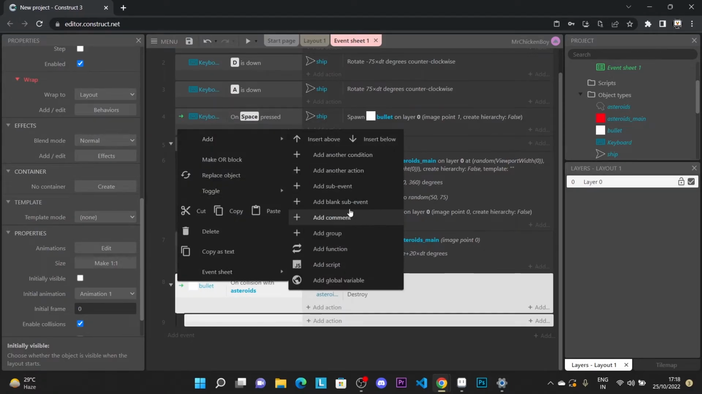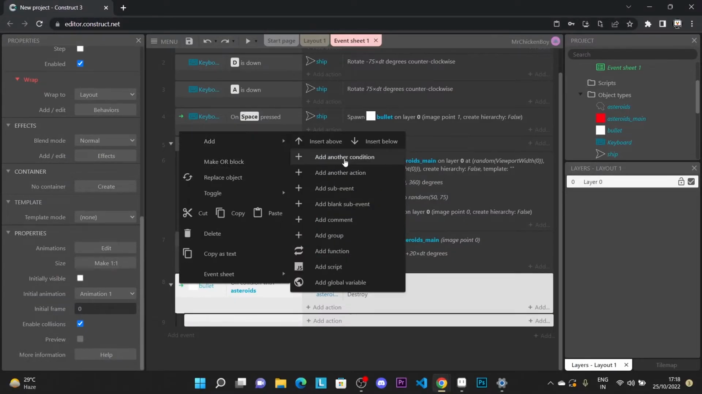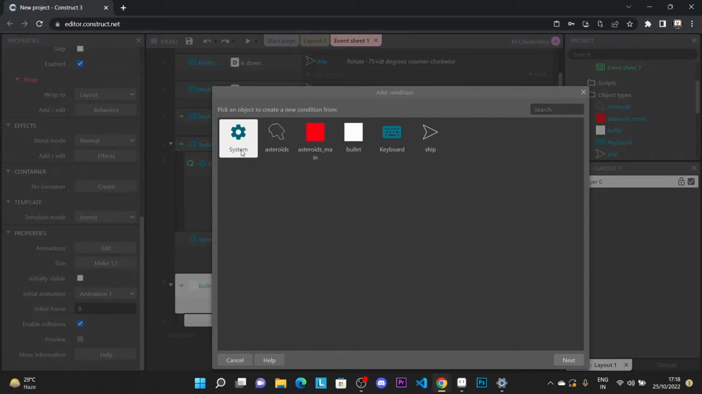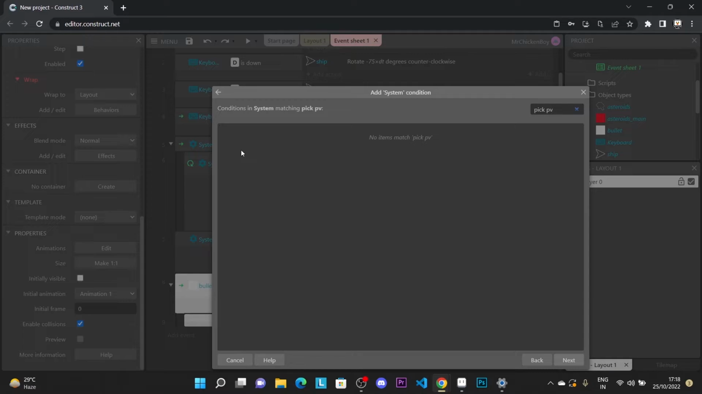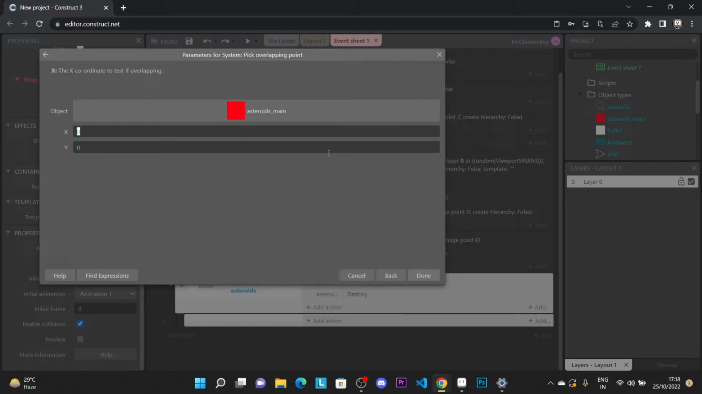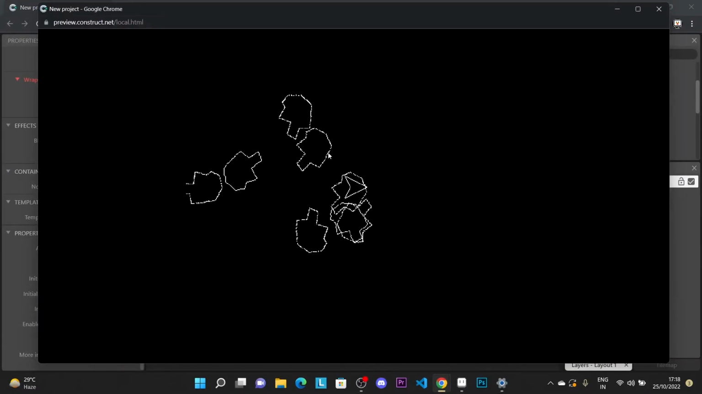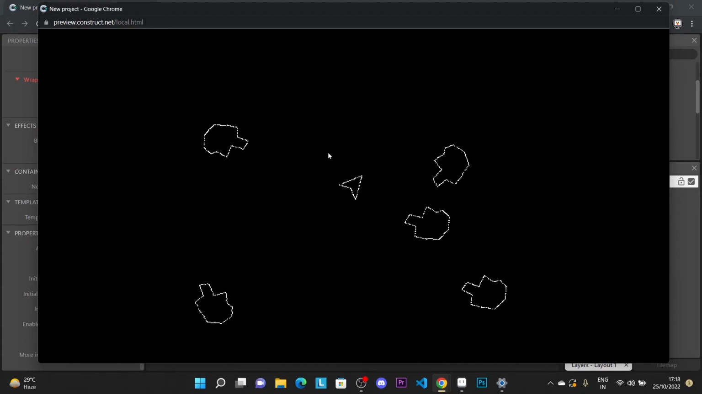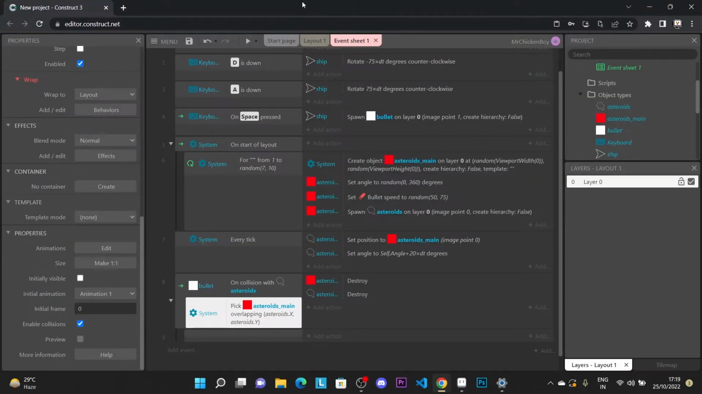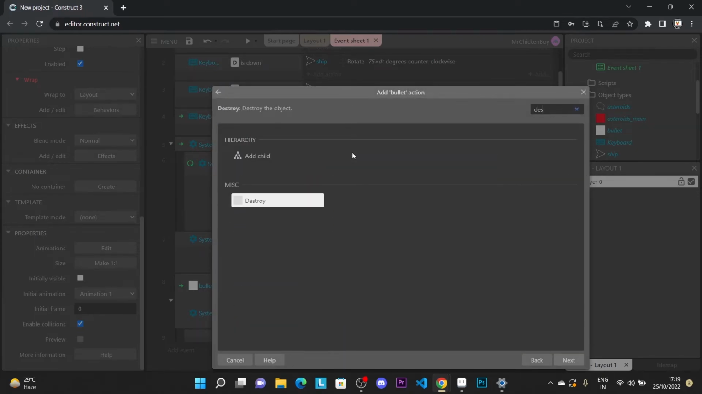So to fix that, we need to right click here, add a blank sub event. To fix that, we need to right click, add another condition. And this condition will be system pick overlapping point, and the object we'll be picking is asteroids main, and the coordinates to check is asteroids.x and asteroids.y. Now if I press F5 and shoot an asteroid, let's see, as you can see, only that one is gone. What I'll also do here is destroy our bullet so that it does not interfere with other asteroids.